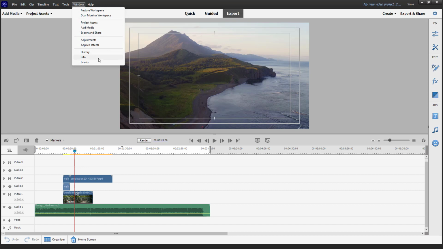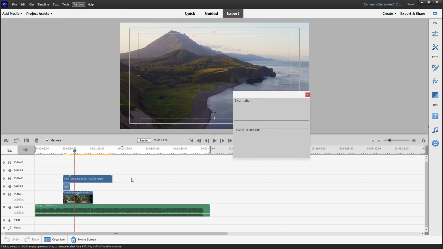Apart from that, you can also go to Info right here. Once you go onto Info and click on a certain clip, then you get the details about it. You can see the type of the video, the duration of the video, and the resolution of the video as well. And there's the start and end time over here, just like this as well.